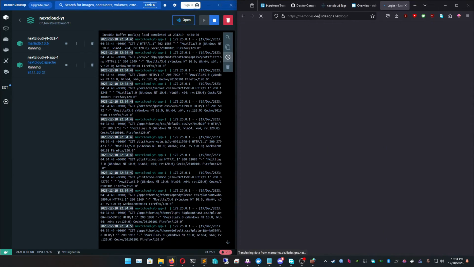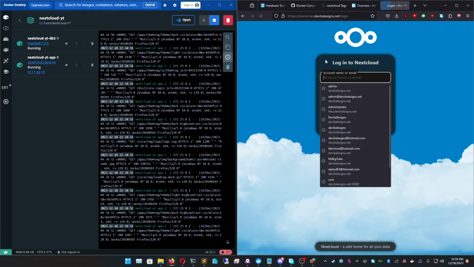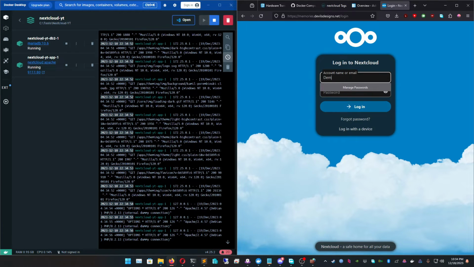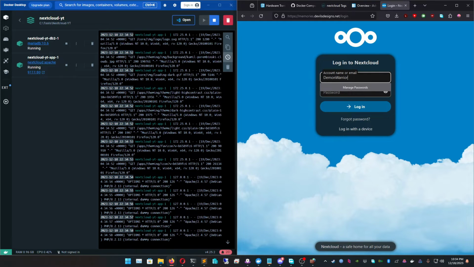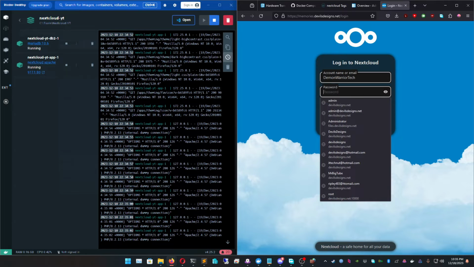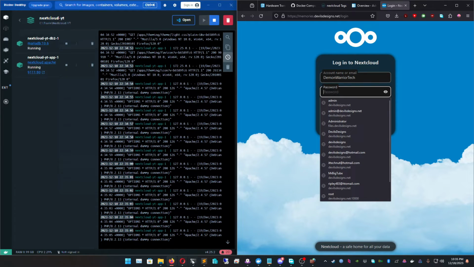There we go. So now that our Nextcloud has been reverse proxied correctly and we allowed the correct permissions, we just log in and type in our password. Shit, what did I make the password? Let's see.